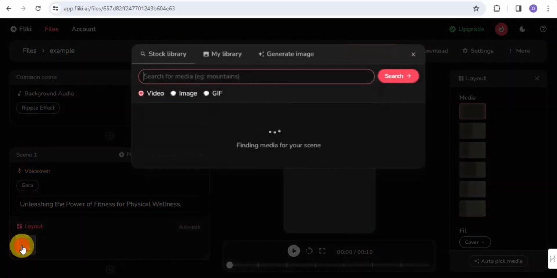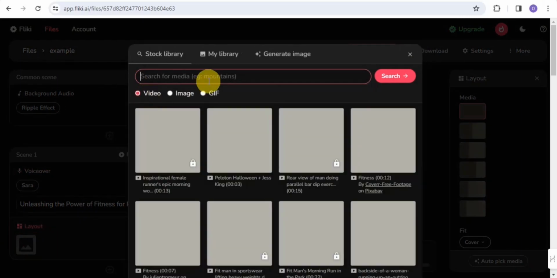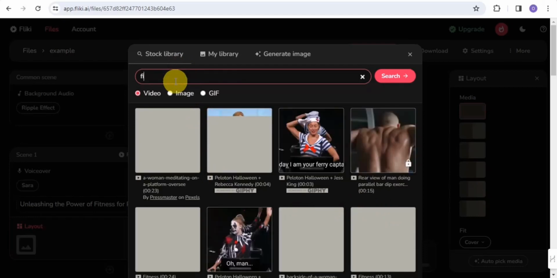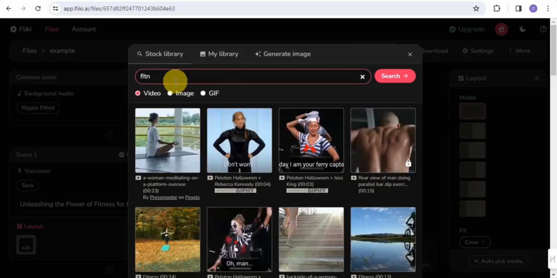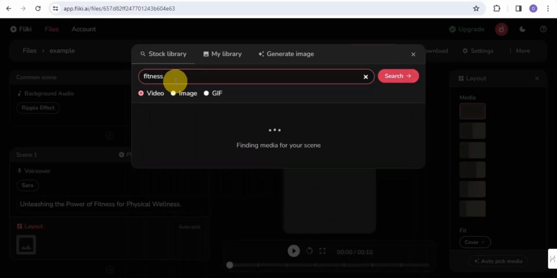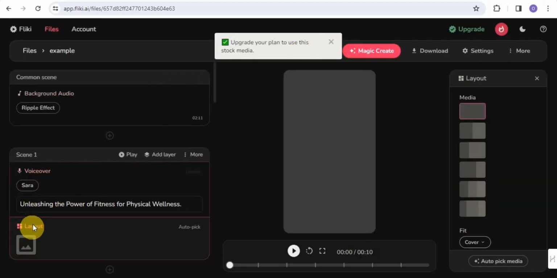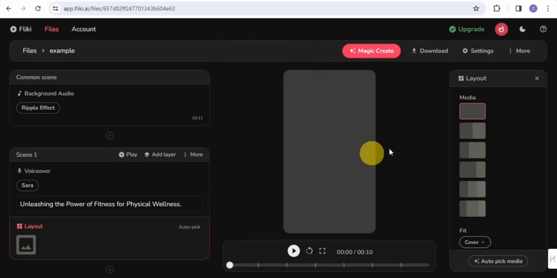And guys, you can go onto the layout section. We have the video, image, and GIF right here. Since we're talking about fitness, you can easily just search for this right here. I'm just going to search for this, and as you can see, it's going to find media right here. So I can easily just put this right here. So I simply need to upgrade for me to be able to make use of the stock media, since I'm using a free plan right there.